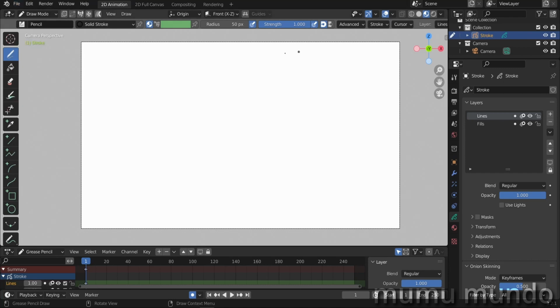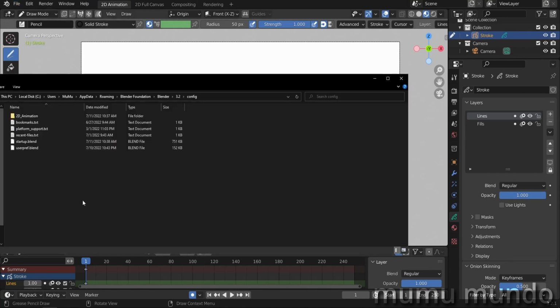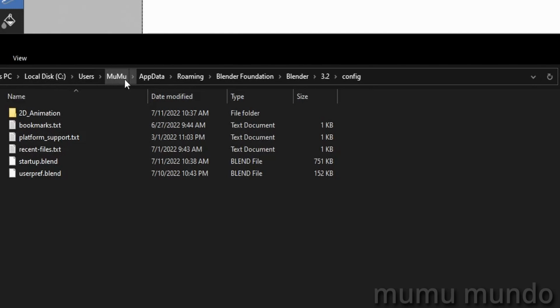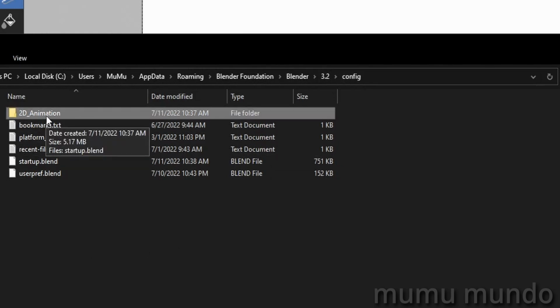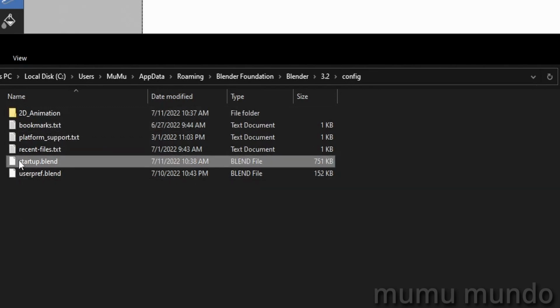To reset your startup file, you go here to this folder. So users, your username, app data, roaming, Blender Foundation, Blender, your version of Blender, and then config. And here you should delete this folder for the 2D animation startup file and this file here for the general startup file. That's it, delete these two files and they will revert to their default.